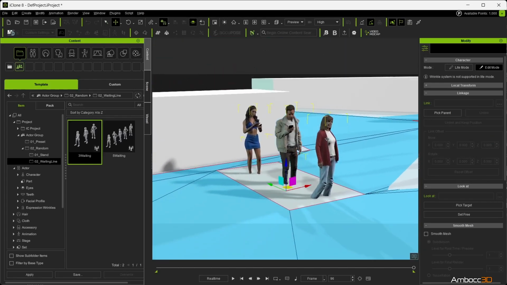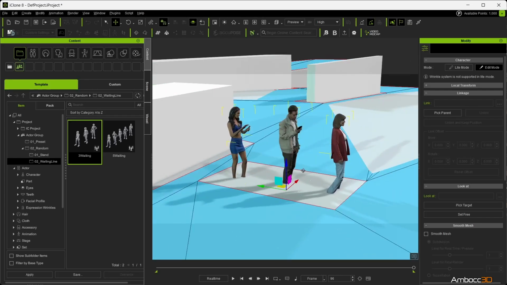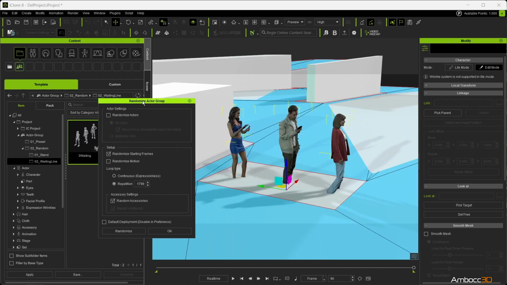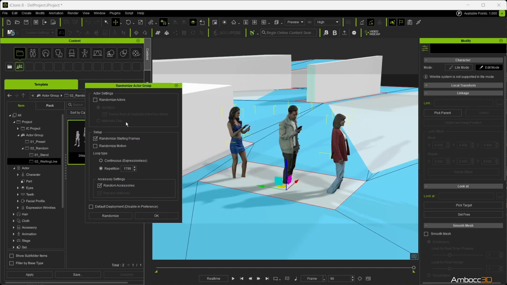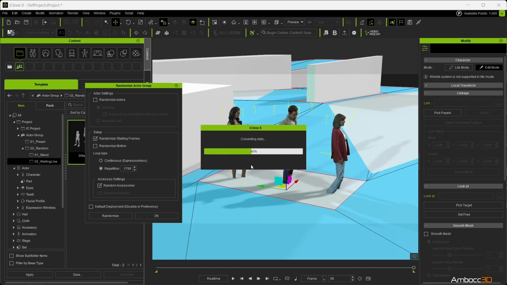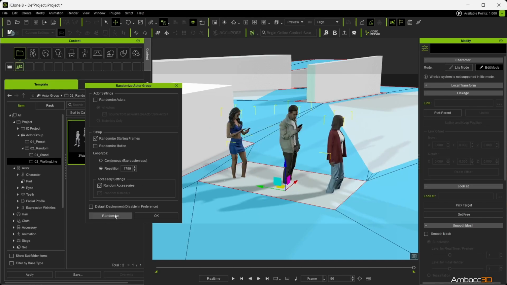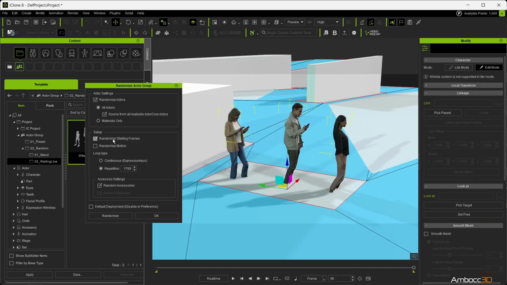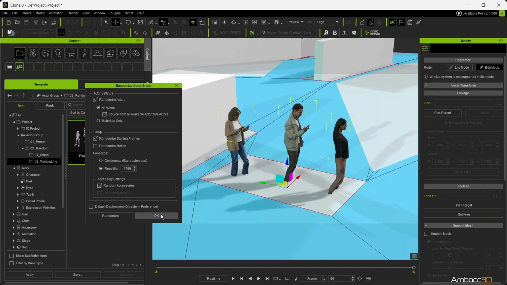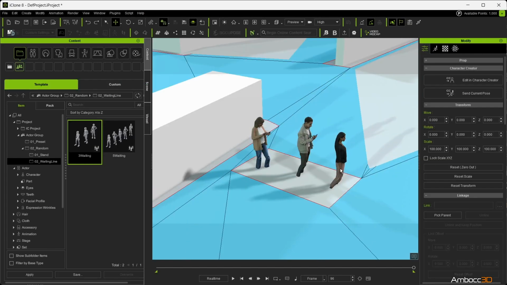So now that we drop the characters in, we can see that they're penetrating through the ground plane. But before we can move them, we have to finalize our settings for the actors. And we have this pop-up window. What we're going to do is hit randomize again if we don't like the current characters that have been deployed. Now it kind of changes their expression. If we want different actors, we can click randomize actors and then click randomize again. We'll click OK.